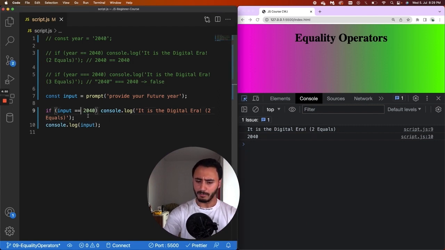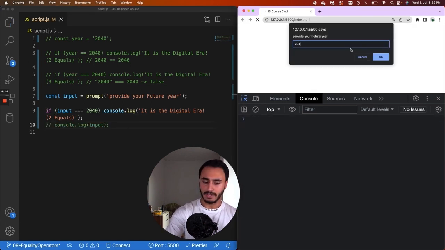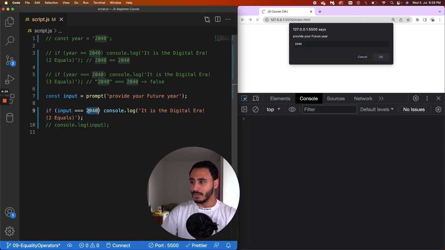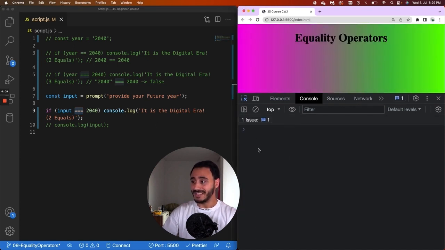Now what if I replace the two equals by three equals? Let me comment this one, we don't need it now, and let's type 2040. Now what should happen is, 2040 is a string, because what we write in the prompt usually is a string. So we are checking if the 2040, which is the input, is equal to the 2040 as a number. But as you see, three equals means we are checking even the type, and that's false. That's why we shouldn't see anything logged to the console. So let's try it out. As you see, nothing is logged to the console.